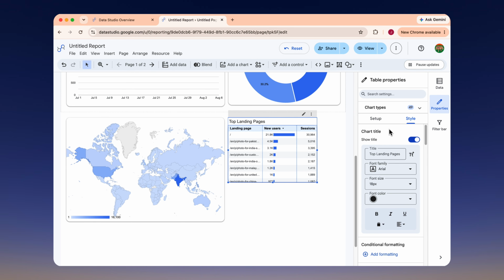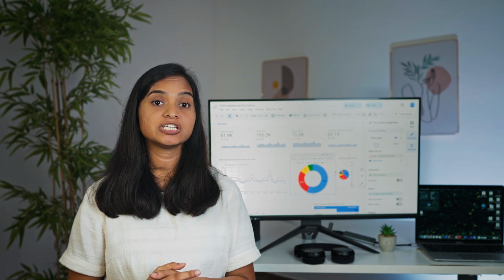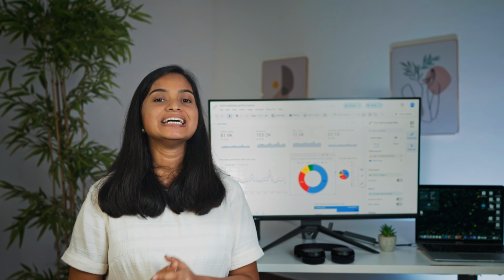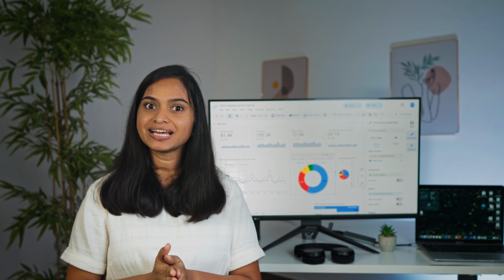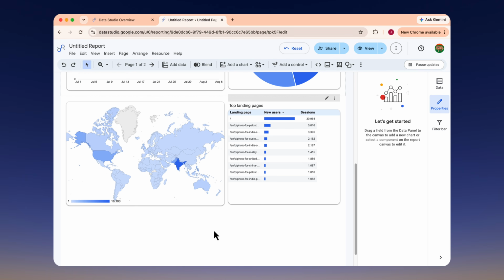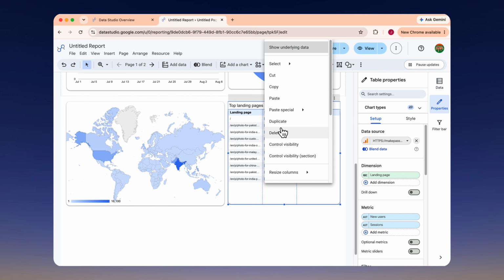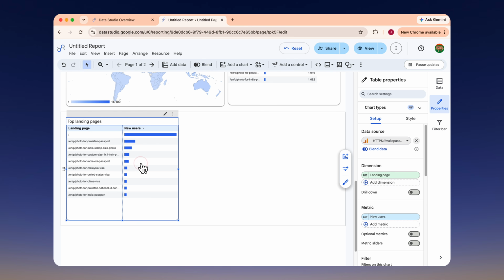Now that we have created our top landing pages table, we can use the same idea to see where our traffic is coming from. Instead of creating another table from scratch, let's duplicate the one we just made. Right-click the table and select Duplicate. Now select the new table.